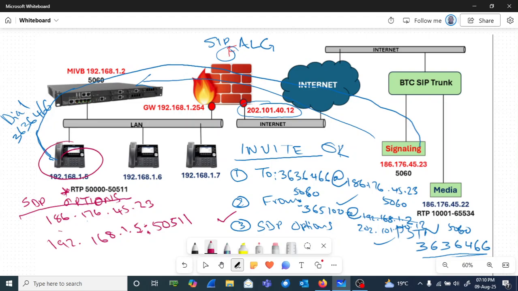And again, because this IP address is a private IP address, it's not routable over the internet. BTC should not see this number, because once BTC sees it, it has no way of sending packets to it, and we are going to have a scenario where we don't have audio. Those audio packets will be lost.